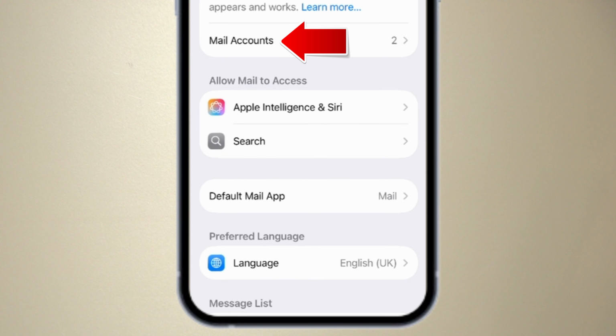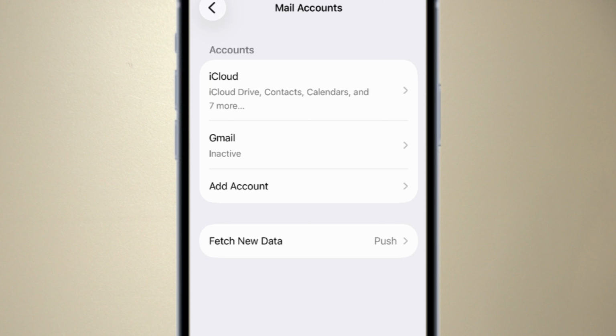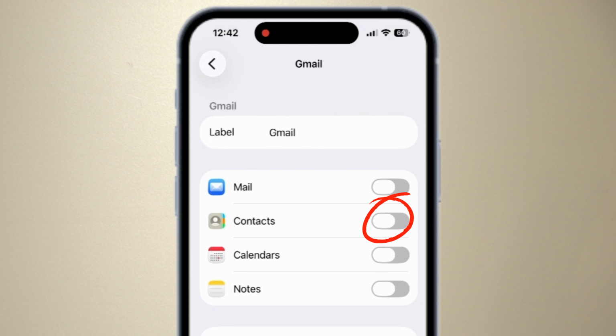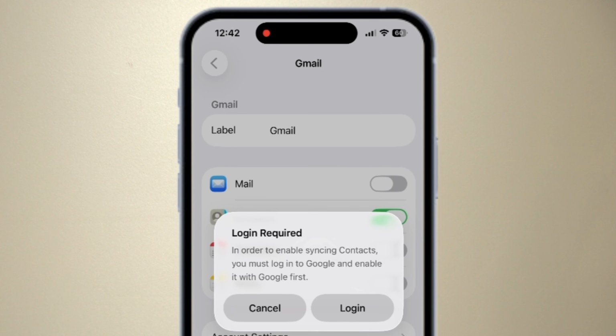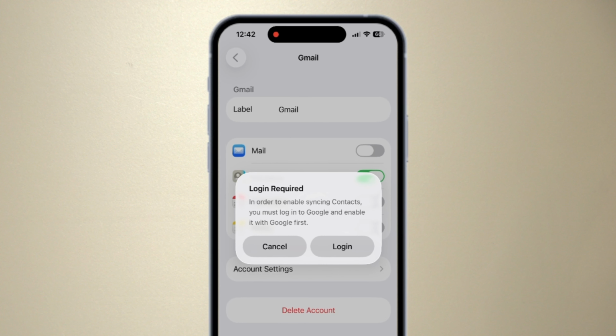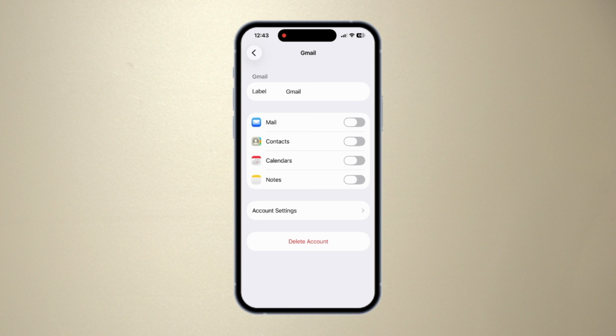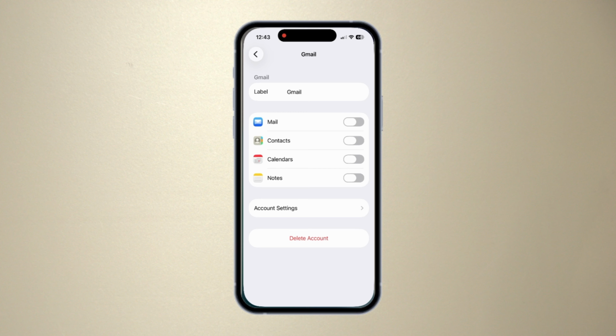Tap on mail accounts. Now tap on add account to add your Gmail account on your phone. I have already added a Gmail account. Tap on it. Now turn on the contacts toggle. All the contacts on this Gmail will be added on your iPhone. And that's it.